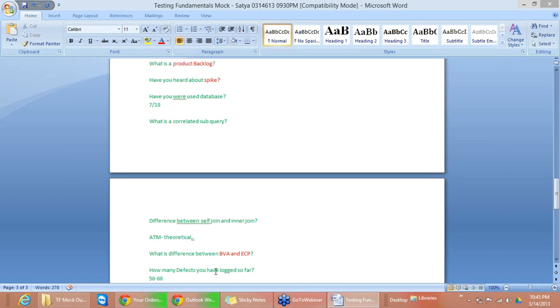You just said a query within a query. That is a normal subquery, right? A correlated subquery has more functionality or anticipated behavior. It has a much bigger scope compared to a normal subquery. So that's the reason I wanted you to refine or check your correlated subquery definition again. Then the difference between self join and inner join.